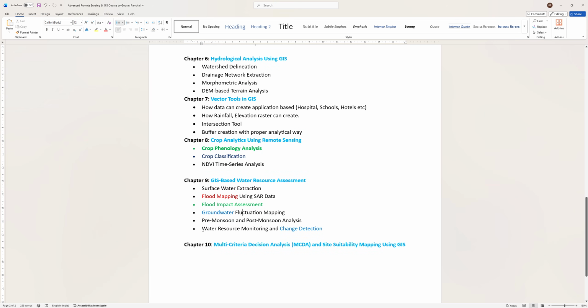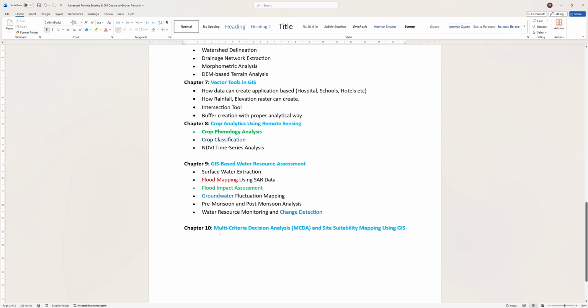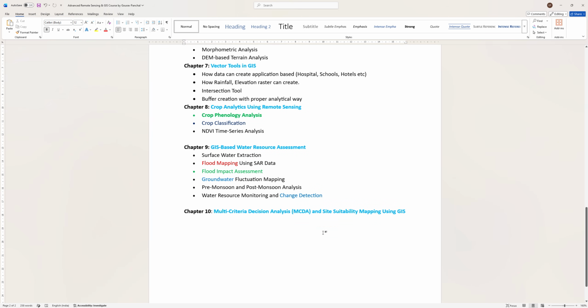And the next is water resource monitoring and change detection, how a river changes over the period of time and how much water is there during the pre-monsoon and monsoon seasons. So we will see change detection over the period of time around a river or lake or reservoir. And the last chapter will be on multi-criteria decision making and site suitability mapping using GIS. We will run a model using the MCDA method and overlay analysis.